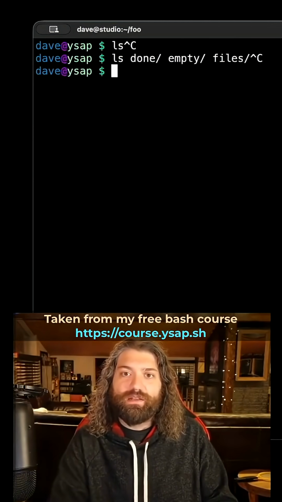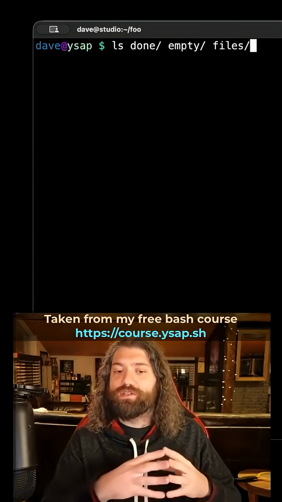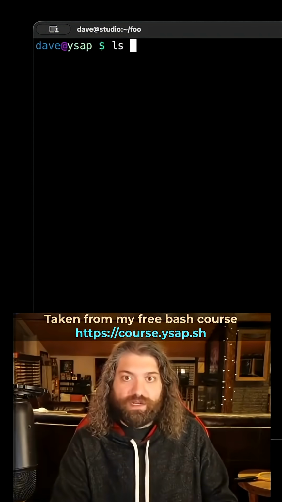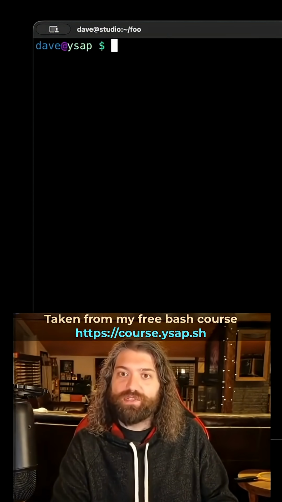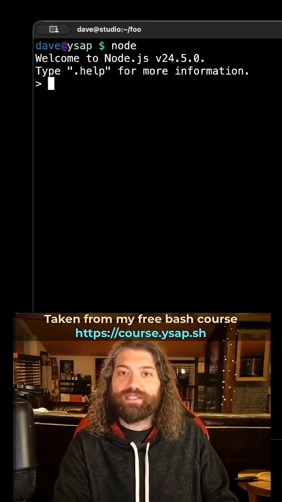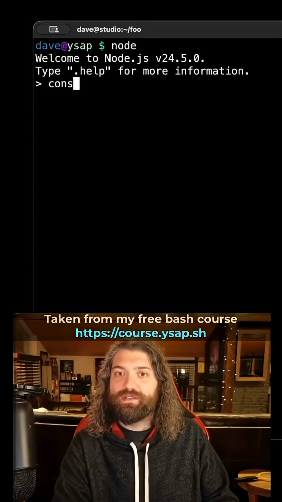So let's go ahead and pull that command back up. And then some of the things you can do, these are called readline shortcuts. It's called readline. This is what Bash uses. Other programs use it too, like Node.js. If you were to open up Node.js, it's technically using readline here. So I could jump around the same thing if I said console.log.